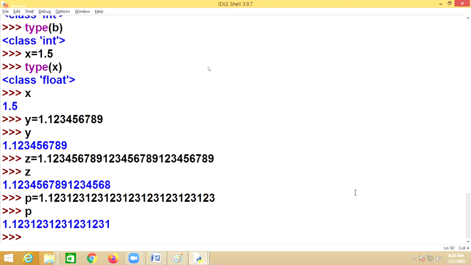If I say print p, what will it print here? 1, 2, 3, repeated, and then 1. Is rounding done or truncation done? Truncation is done. Why? Because it is less than 0.5. If it is less than 0.5, it will do truncation. If it is greater than 0.5, rounding will be done.